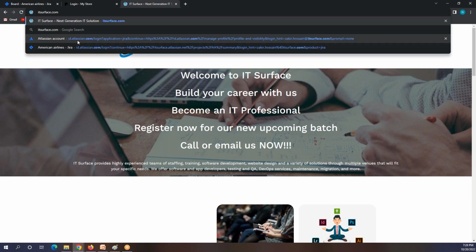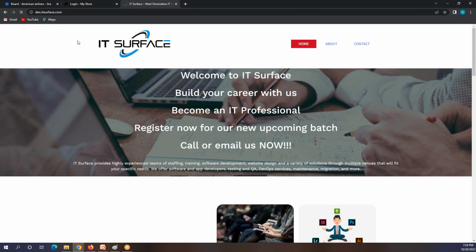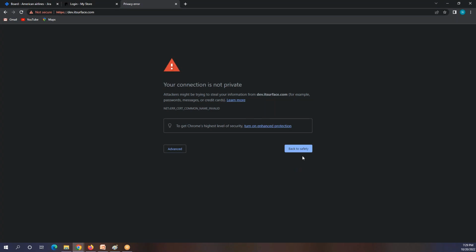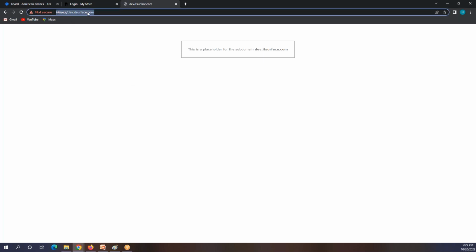So what the developers will do, the developer will push this page into their environment, something like this. So this is their environment. You see this one? It says dev.itsurface.com. After their development is done, they will push their code here to dev.itsurface.com.